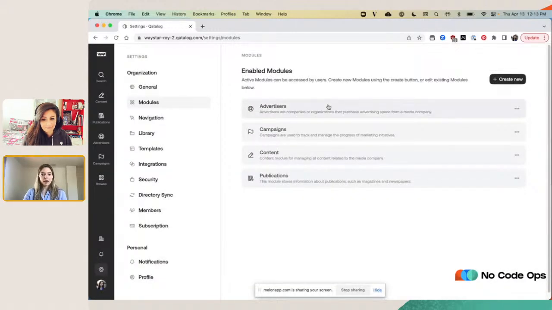And so again, we have advertisers, campaigns, content, and publications. These are the things that Qatalog made for me out of the gate with just a little bit of prompting on my side. And presumably these are all things that a media company manages.